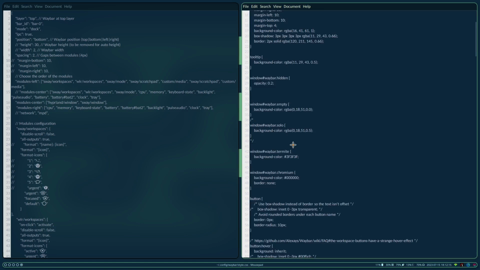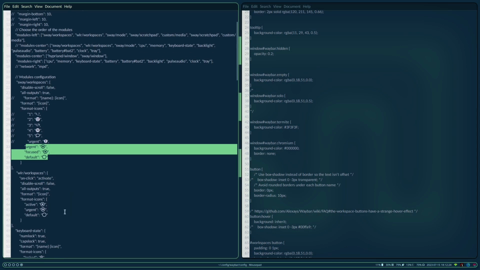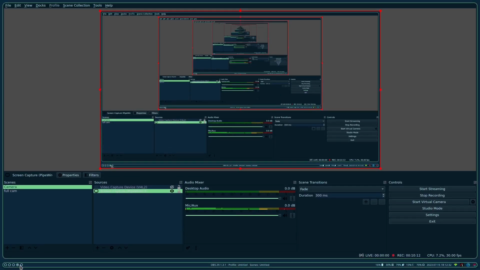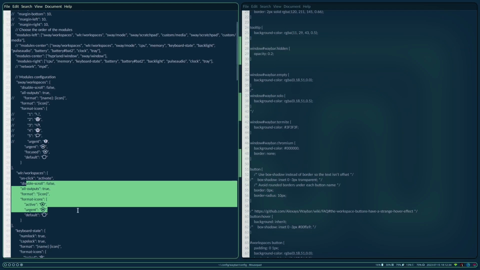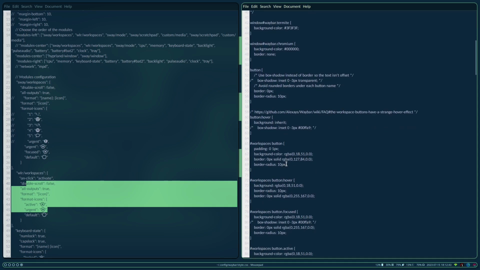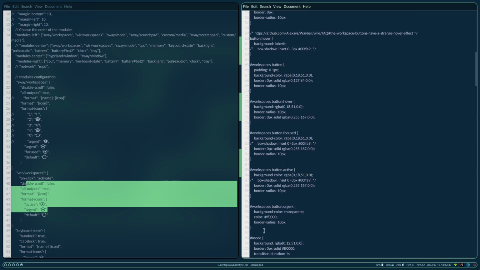Apart from that, the other thing is, if you look over here, you've got the buttons. So you define these in the configuration. This is the workspace buttons. You can have these as whatever you want. I've just got them like this because I prefer this look. It looks a lot more simple. And if you go down here, you have the different modes of the buttons over here.